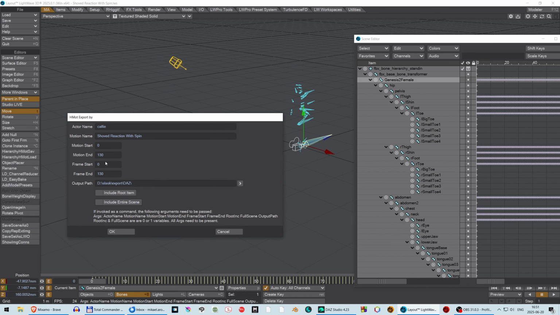So I'm going to save the frames here, put a name on it, and include the root node because we have animation on that one. So that's important. And we'll save this.